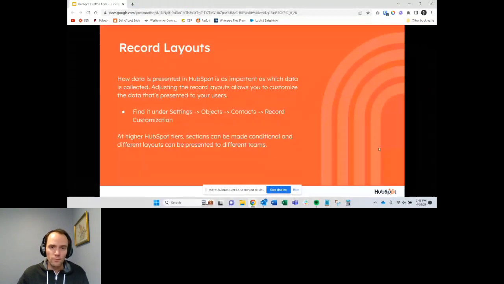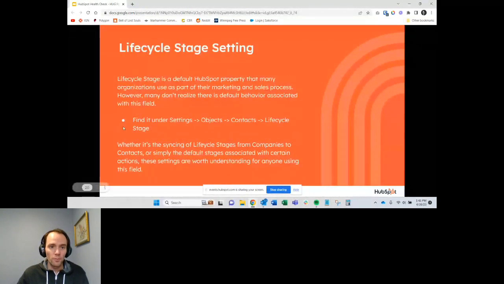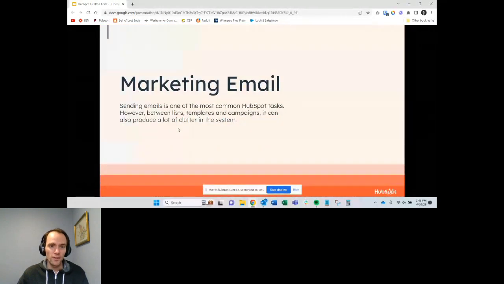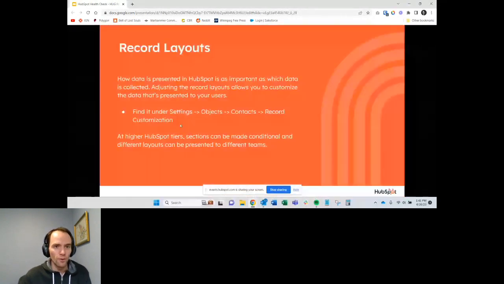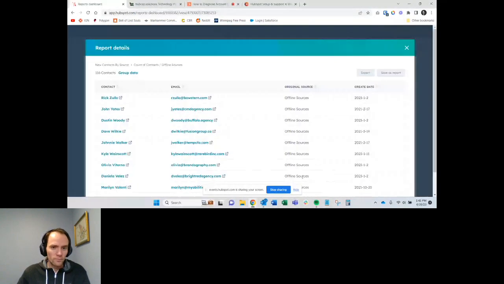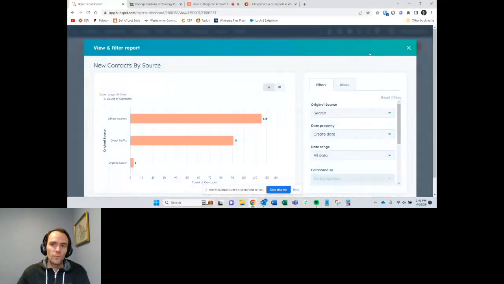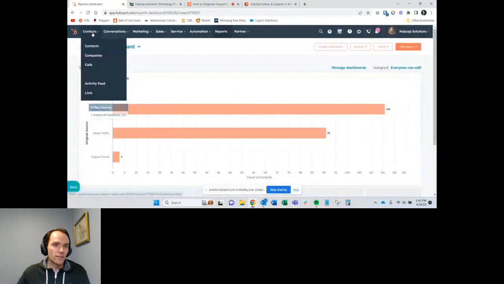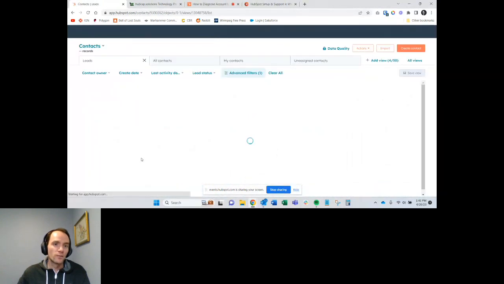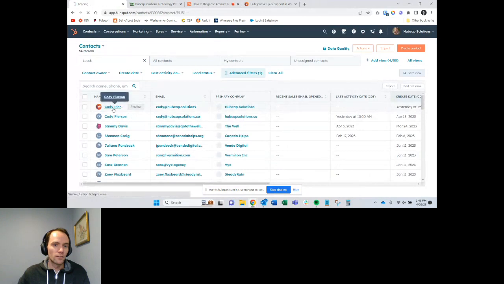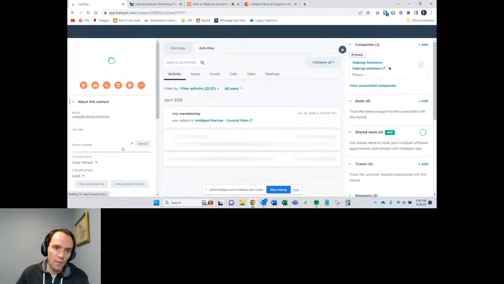Record layouts. Yeah, okay, perfect. That's my next three there. I'll touch on all of these in one fell swoop. Record layouts. What I mean by that is just the sidebars.